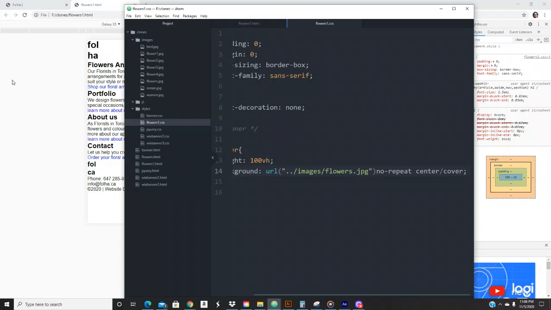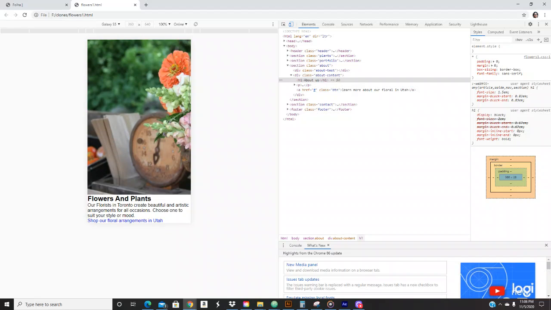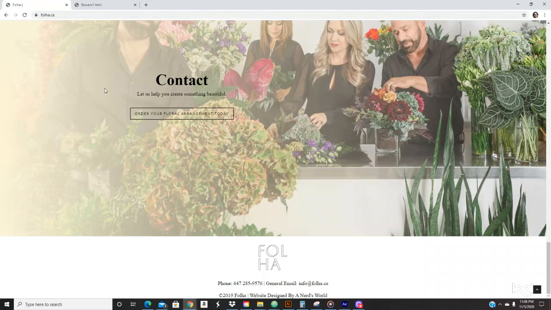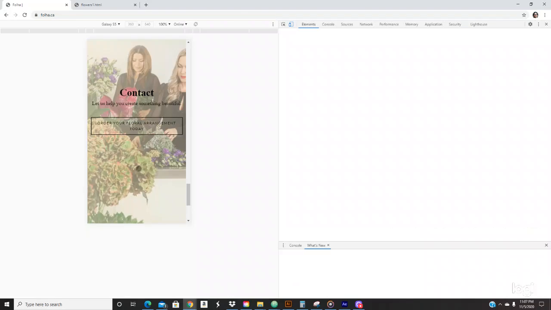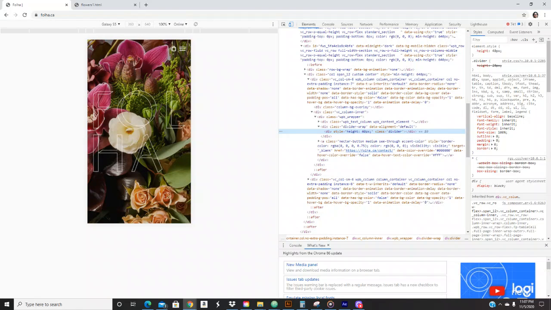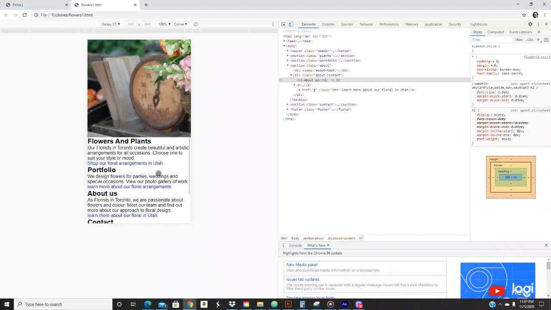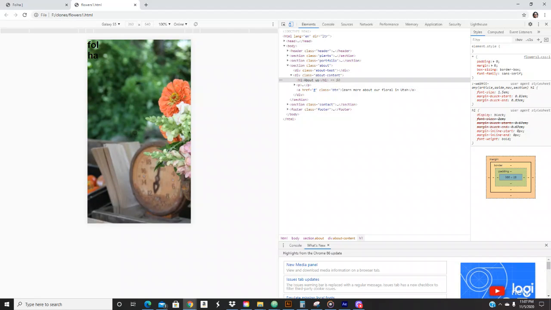And then let's see what we got. I think it's too big. Let's see what size they give us right here. You know, I think that looks the same. Let's see. You know, actually, I think it's fine. We'll keep it to 100. 100 view height. Okay.